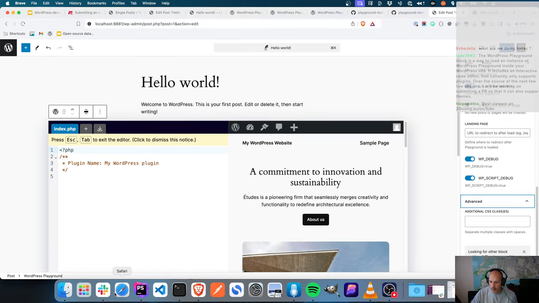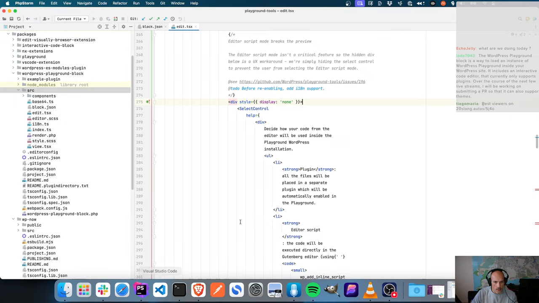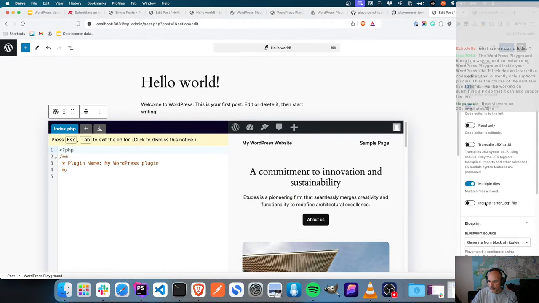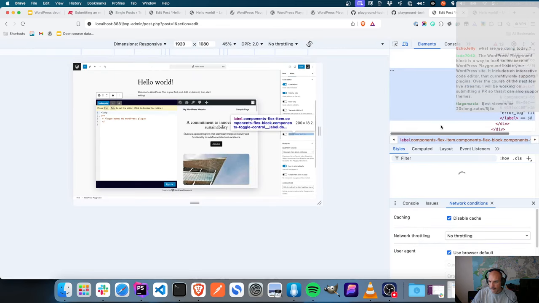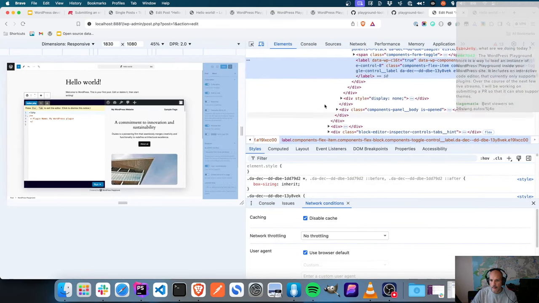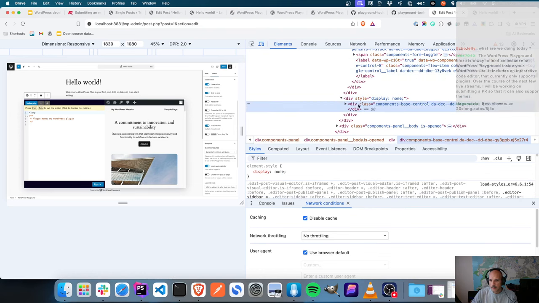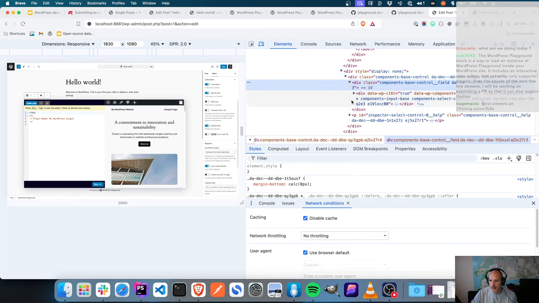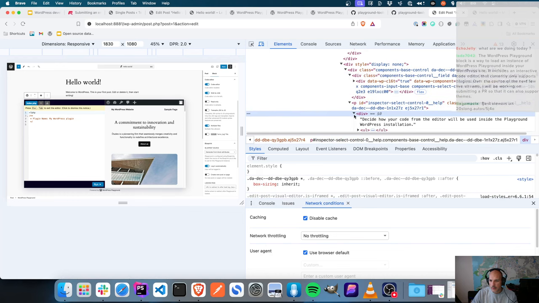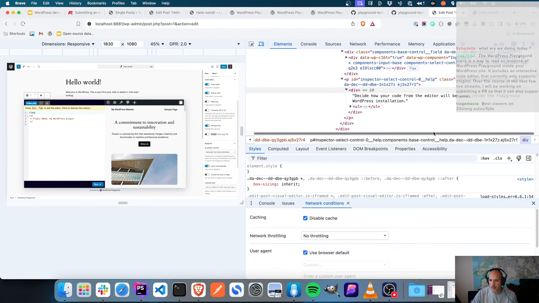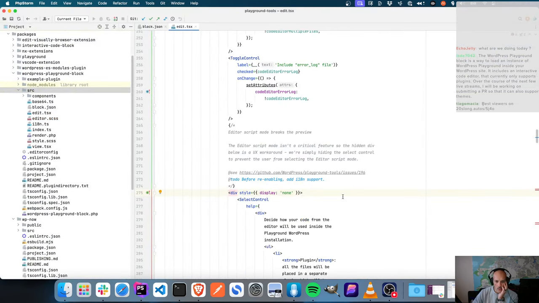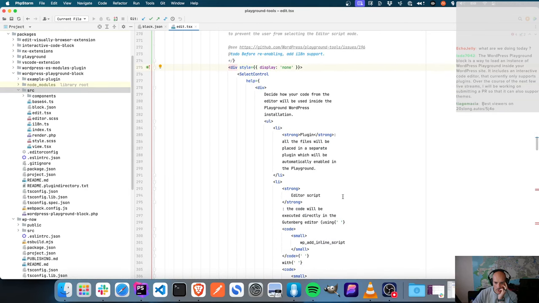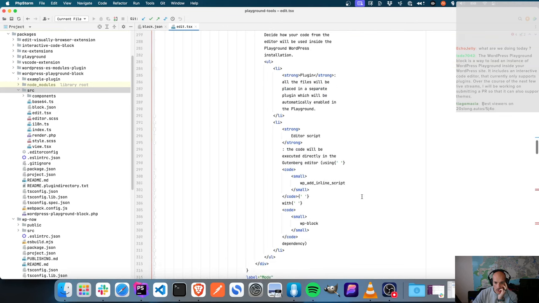Does this actually compile, I wonder? So it's under, let's just see here, it's under the error log setting. Oh, there it is. It looks like it decides how your code will be used inside the playground installation. Okay, so there's some code there. Cool. Plugin: all the files will be placed in a separate plugin which will be automatically enabled in the playground. Editor script: the code will be executed directly in the Gutenberg editor. Okay.